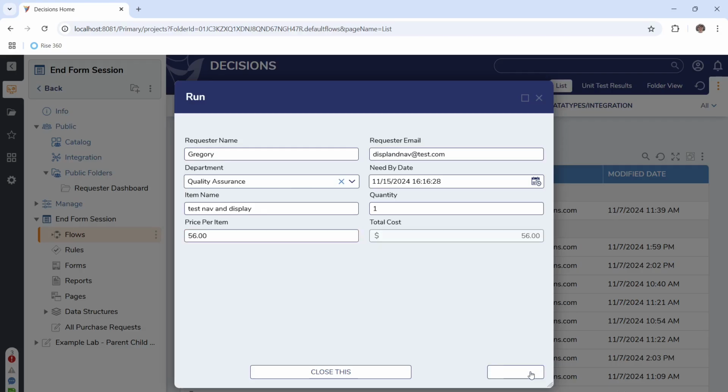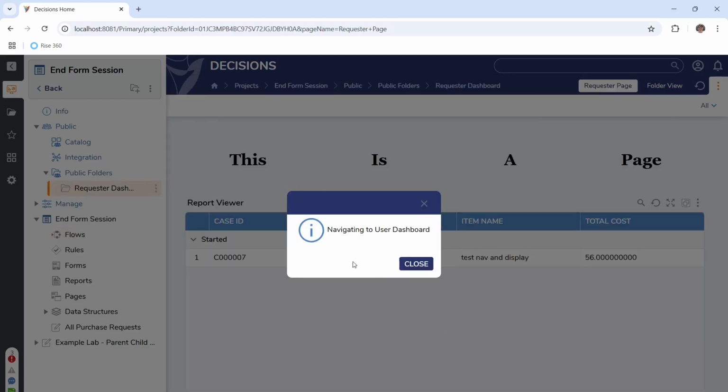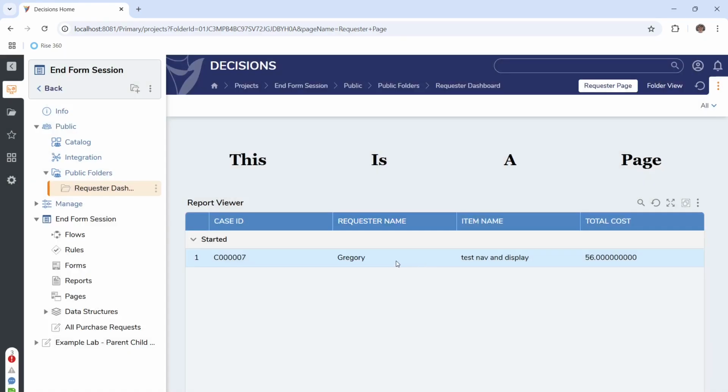All right, submit request, and watch what happens. First of all, I get this message displayed, and secondly, I get navigated to this dashboard on the back end. And remember, a dashboard is just a folder plus a page. So I specified the folder ID, I specified the page name, and we're on our correct dashboard.